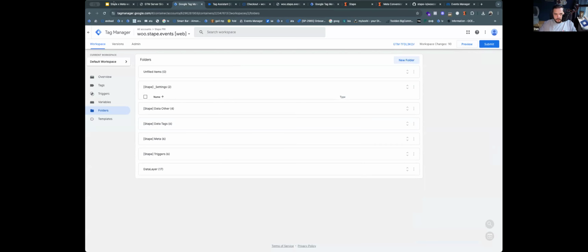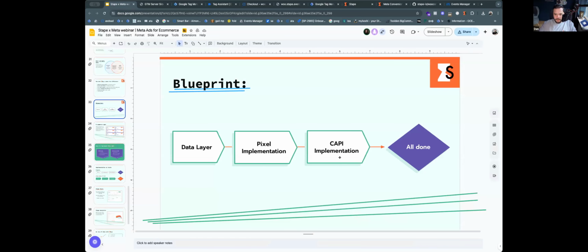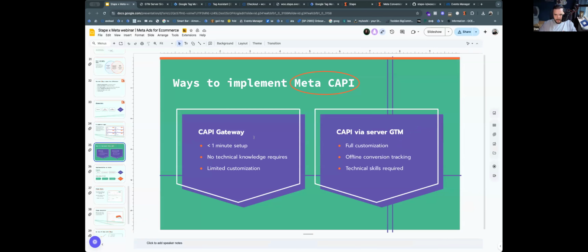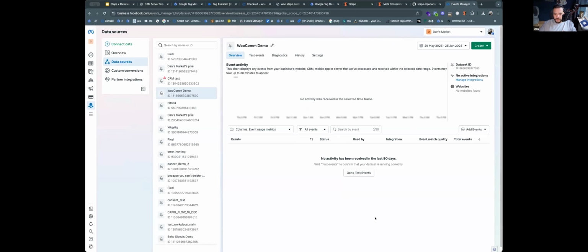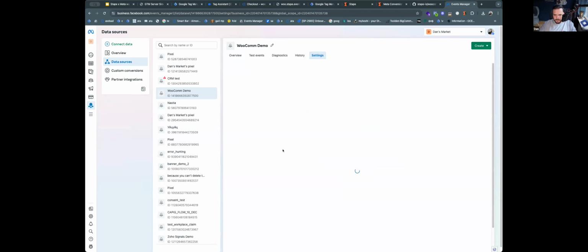Right. So as we discussed, your next point is conversion API implementation, and you have two routes there. You also have the gateway. So in order to do the gateway, I'm not going to stop on this today. We're going to reference a few manuals. It literally takes you like 2 to 3 minutes from here, because you publish this, you publish your web implementation, and then you go to an interface right here.